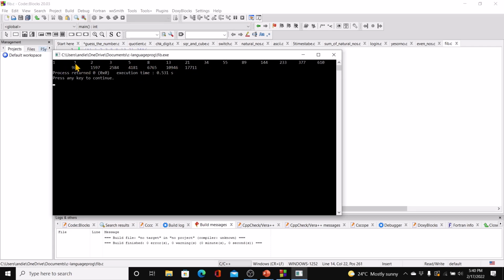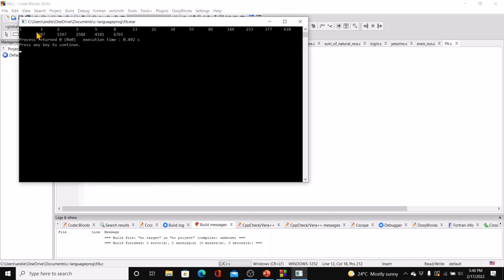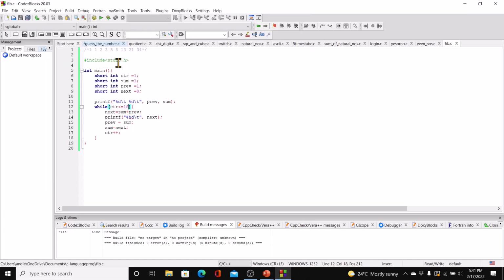How many numbers do we have though? 22. So what we can do is let's make this equal to 18. Let's run that now. How many do we have? 20. Why did I make it 18? Because we are already printing out the first 2. Right? I hope that's clear. Moving on.